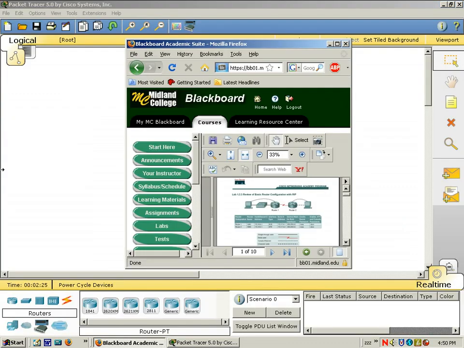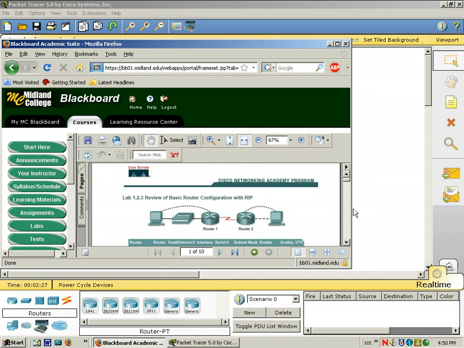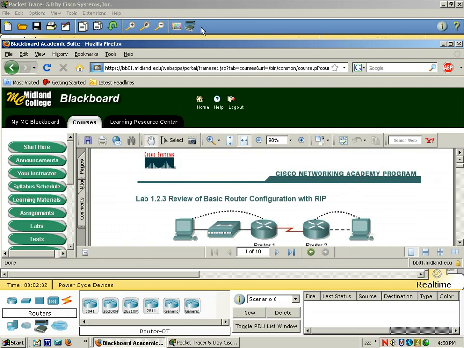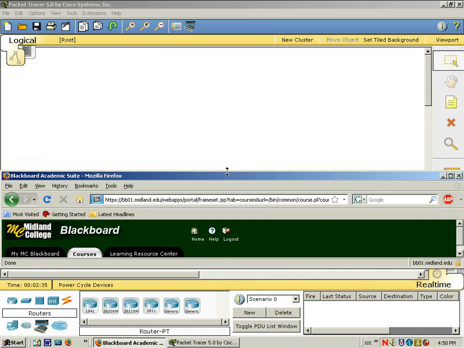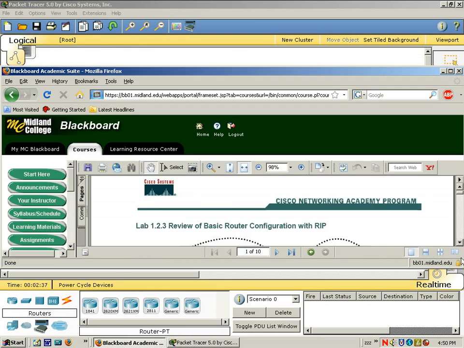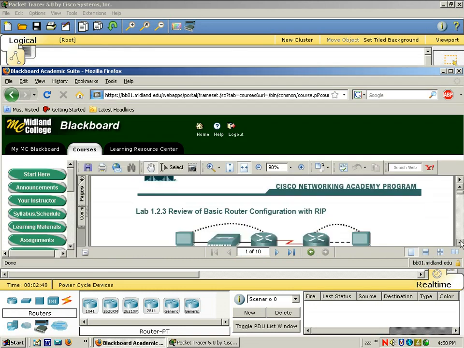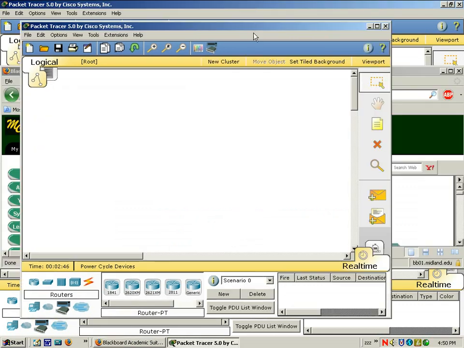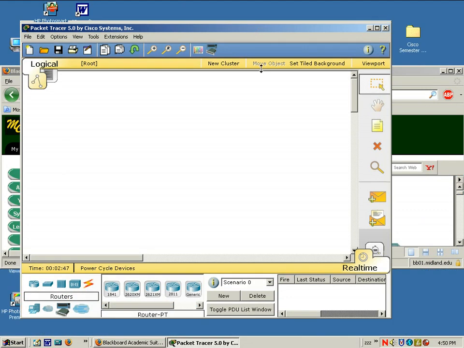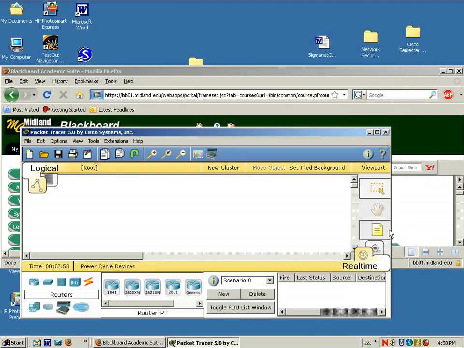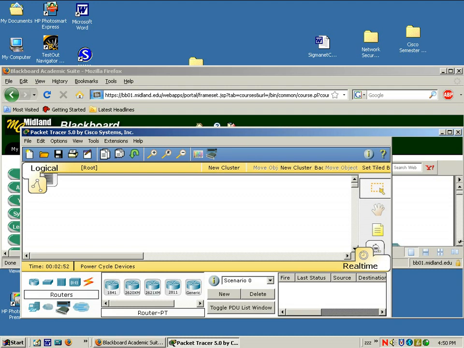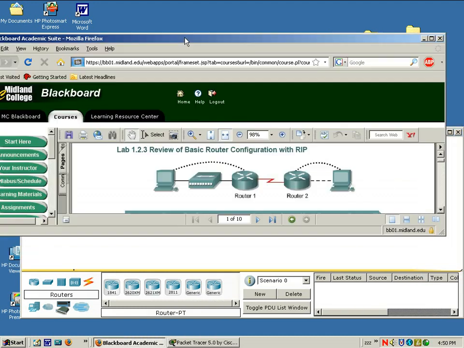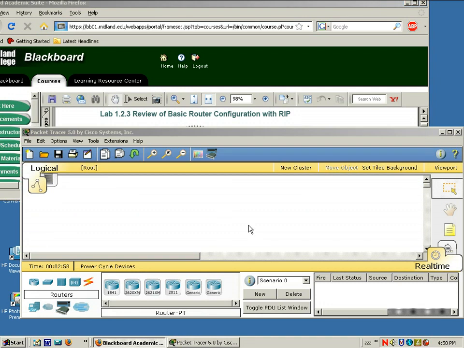What I'm going to do is have a couple of panes open here so I can look at my topology and work with Packet Tracer at the same time. Let's see how far I can go here. Alright, Packet Tracer. We'll do the same. We'll just minimize it a little so we can have some space to work with. Okay. How to work with Packet Tracer.